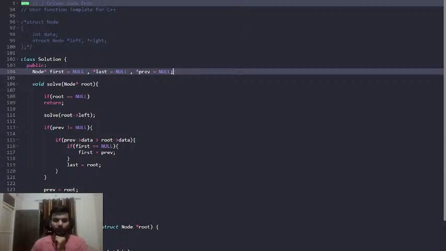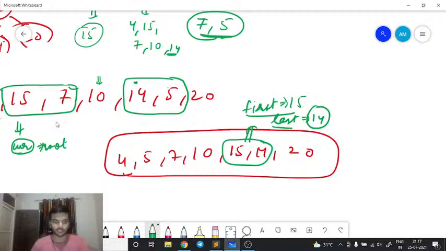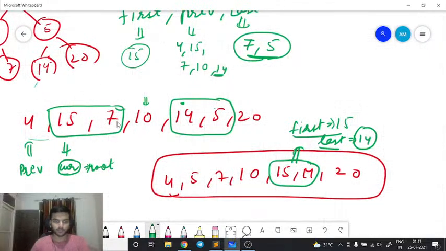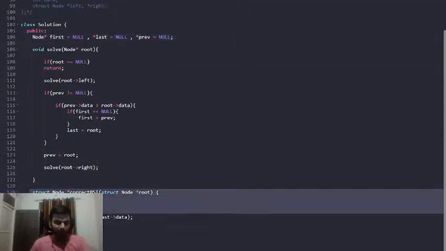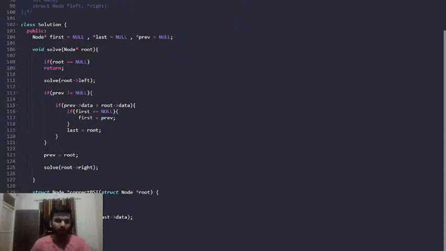And the previous node denotes, because I have to store the previous value for this iteration, right? I have to store the previous value for each and every pair. So yeah, now this was our main function. I called this solve function on the root, which is basically the in order traversal over here.